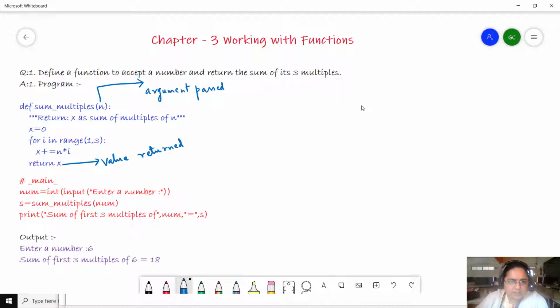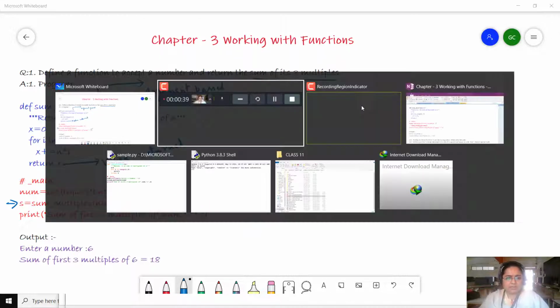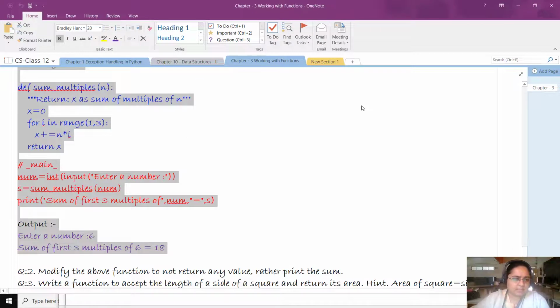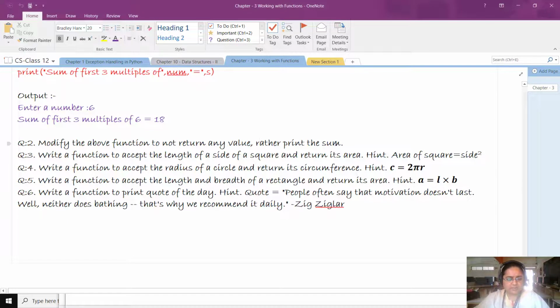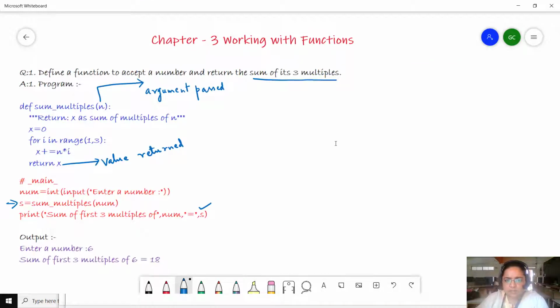In this program, the function had to calculate the sum of three multiples of the passed number. We had already done that, and here we had returned the value to S, and S was printed on the screen. Now in today's class we'll take our discussion a little further. We'll modify the above function to not return any value, rather print the sum. So we will be printing the sum now.